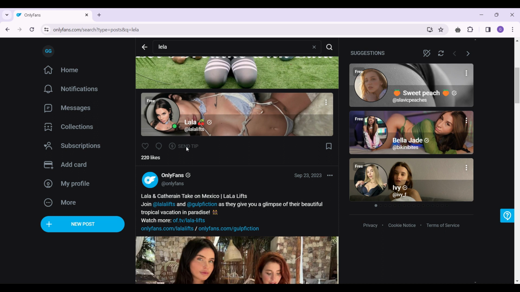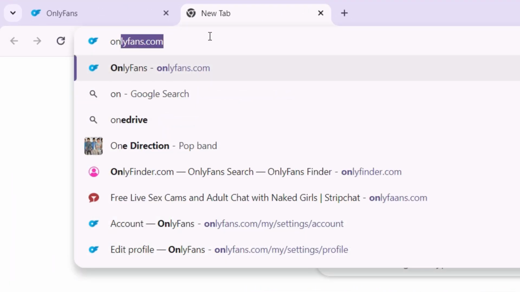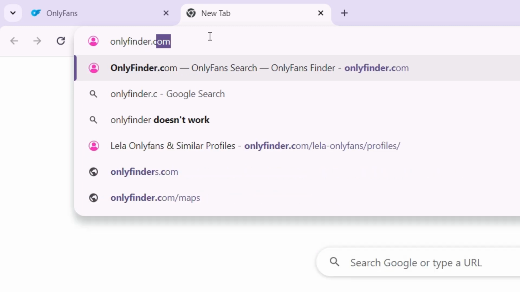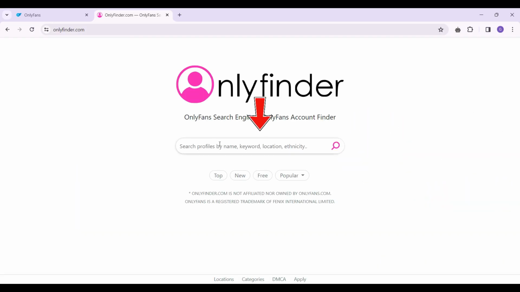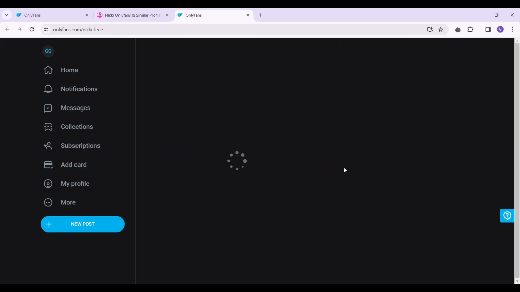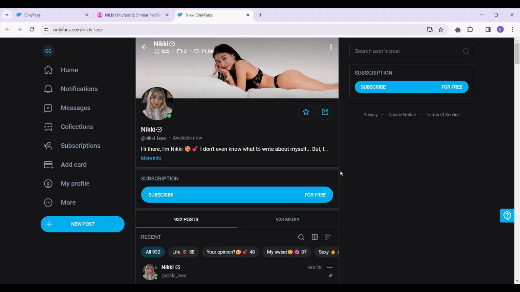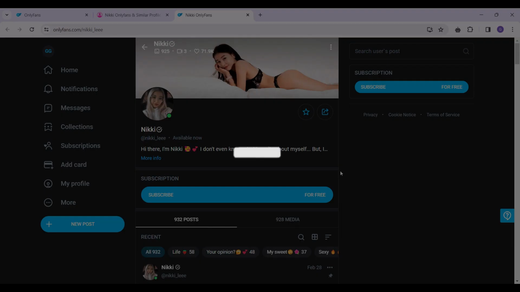Another process that I found was going to this website called onlyfinder.com. Right here in the search bar, you can search for the name of the creator and simply click on enter. Now here you are, these are the relevant profiles. Simply click on any profile you wish to visit. And here you are. That's how you search for creators on OnlyFans.